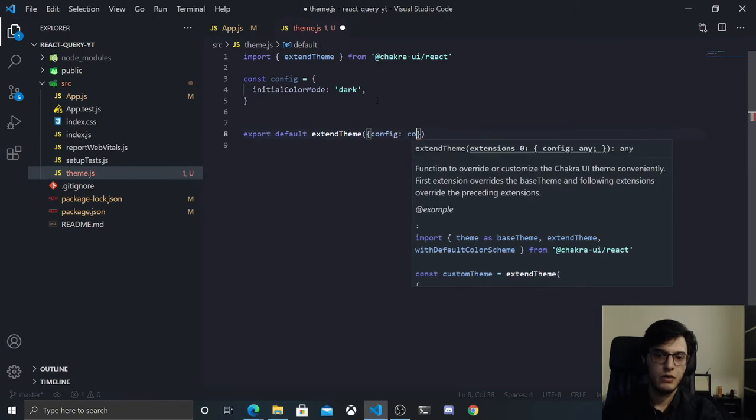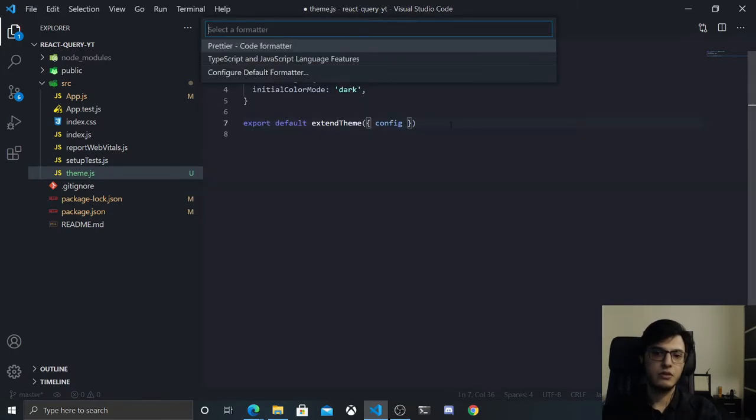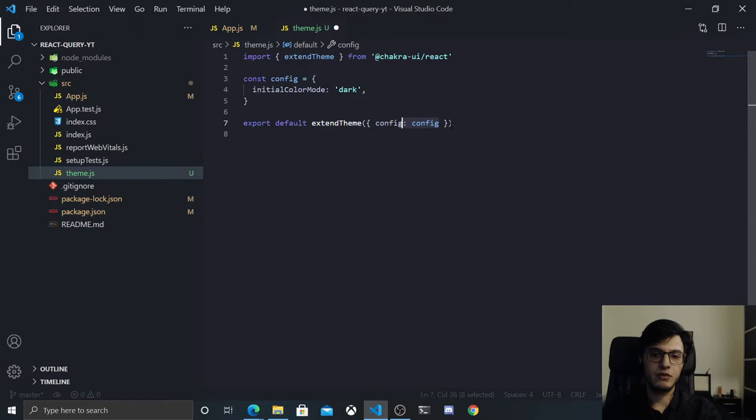So now export default the returned value from extendTheme, and just pass to it the config. You will pass to it an object, the key config, and the value will be this object that we defined. For a shortcut, since the key and the value have the same token, you can just remove the value and remove the colon, and this will work the same.